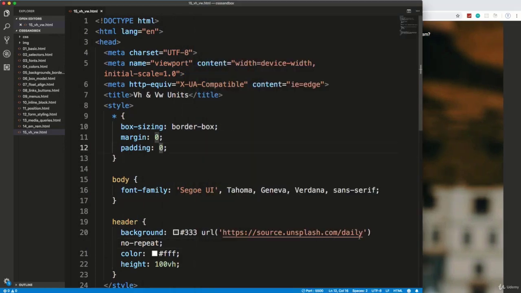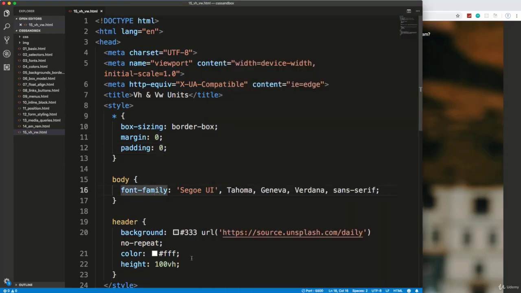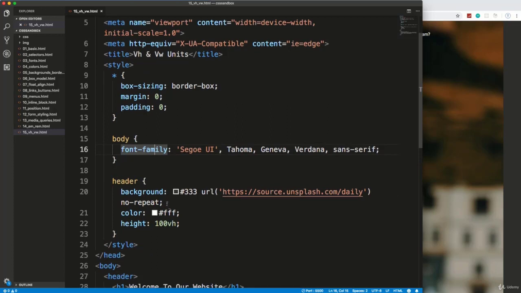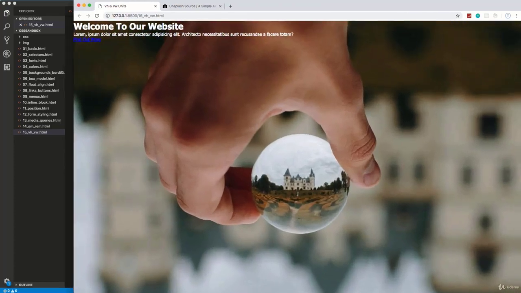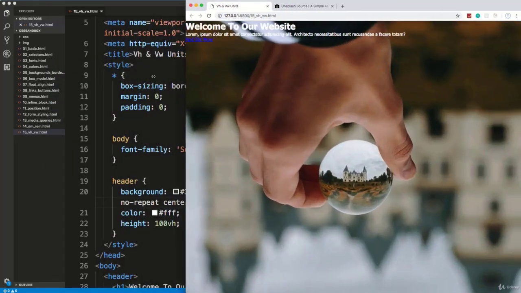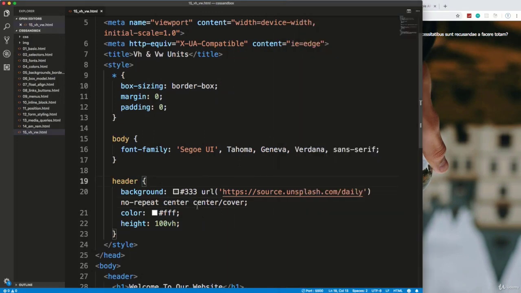Okay. Another thing I want to do is center it, and I want it to cover the whole page, the whole background. So in addition to no repeat, let's do center on the X and Y axis, and then /cover, and save, and now it covers the entire thing. If I stretch this out, it's always going to cover. So that's going to be your most popular, or the most common way to do this.